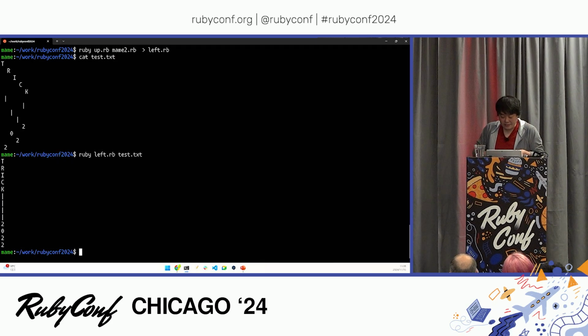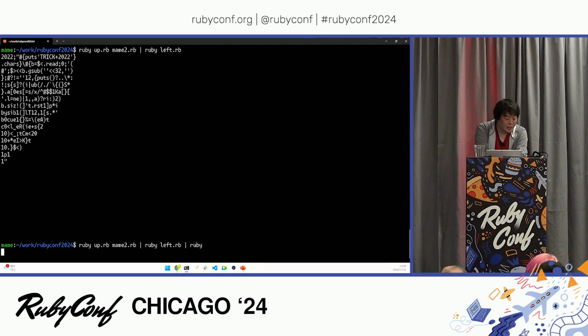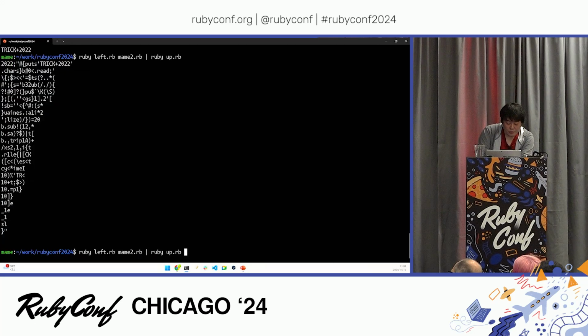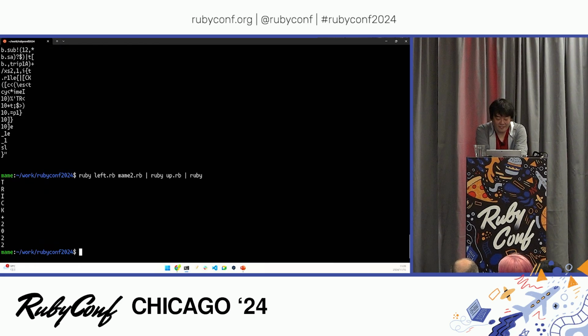Here's where it is getting interesting. Let's crush the original source code up and then left. This program, when executed, outputs TRICK 2022 and crushes the original source code. Up to left, and crush to up. This one is executed: print TRICK 2022 vertically. Do you understand? Thus, this program includes 5 programs: the TRICK program, up.rb, left.rb, and print TRICK 2022 horizontally and vertically.